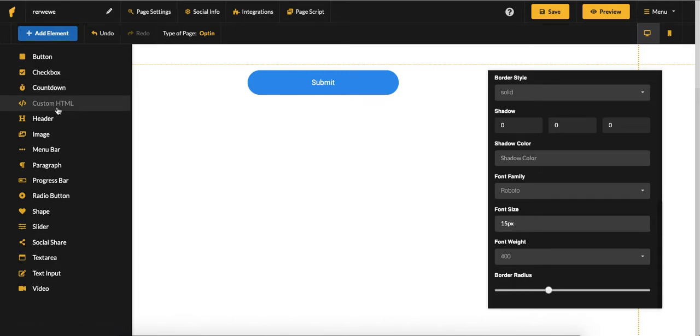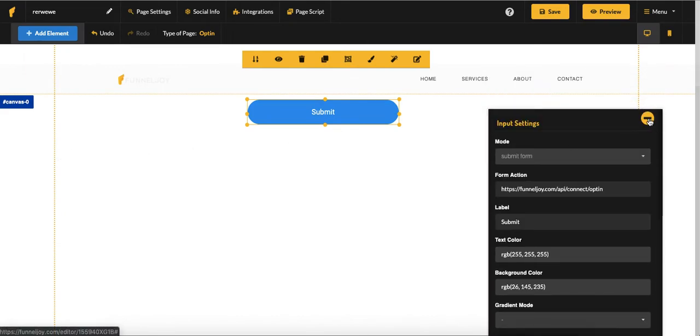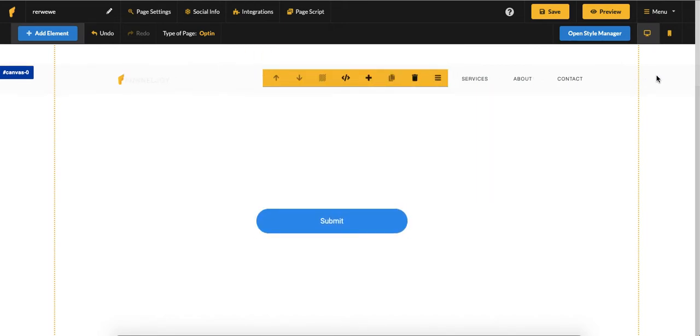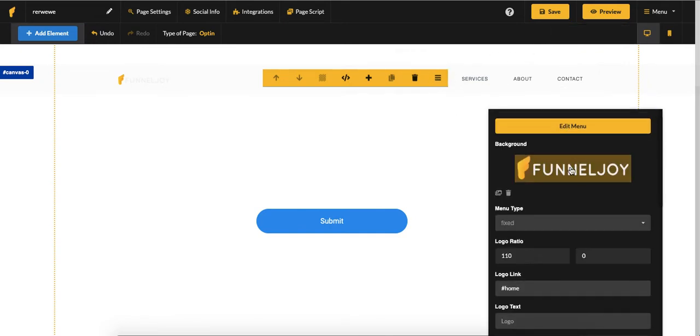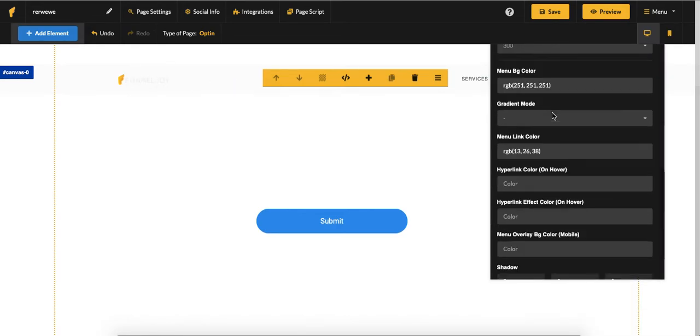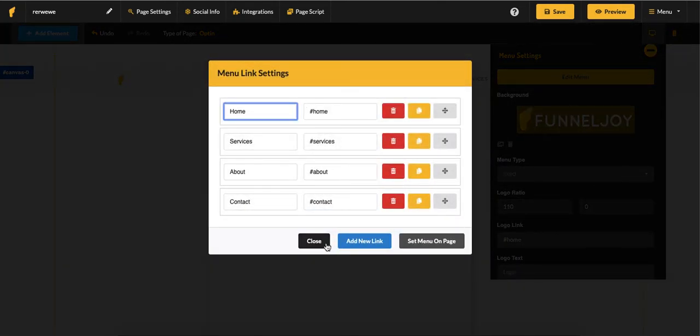So countdown timer, you want to add your own custom HTML, a header, image, a menu bar. So I click a menu bar, you can see what the menu bar looks like. Let's close this page. Let's move this down. So this is what the menu bar looks like. Again, I can just click on the menu bar and I have these options. So I have menu settings where I can then edit, change the logo in the menu, change the links as well and where they are directed to. So I can amend all of this here.